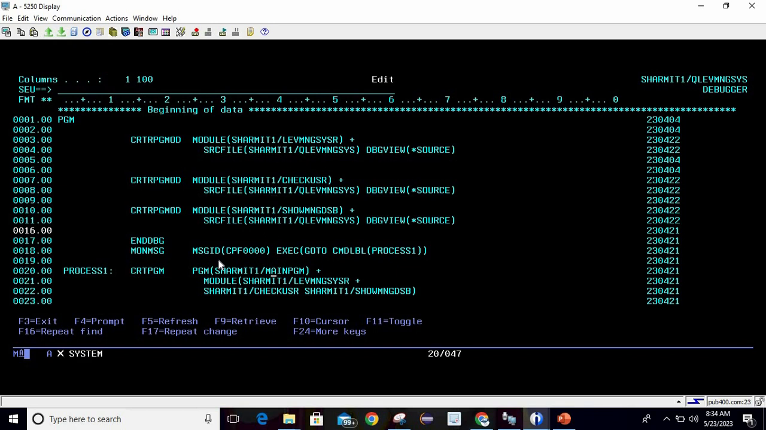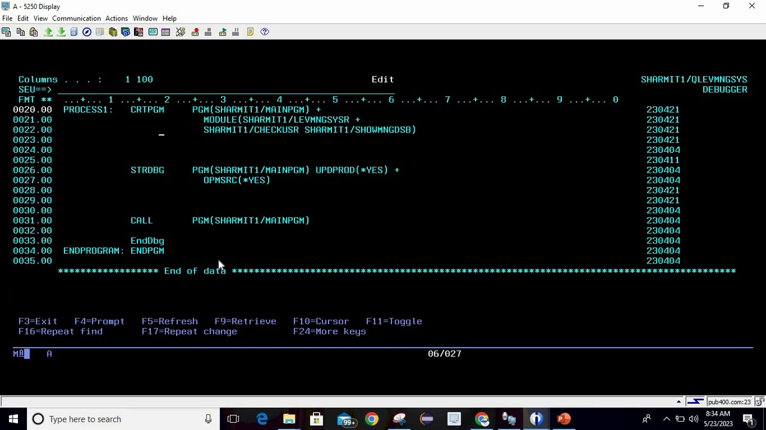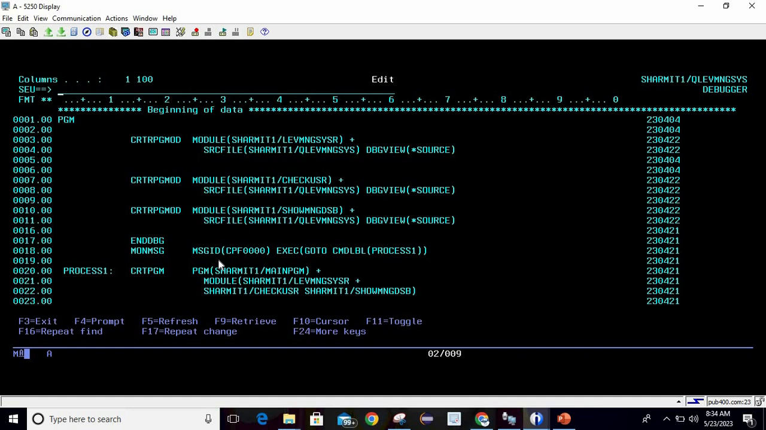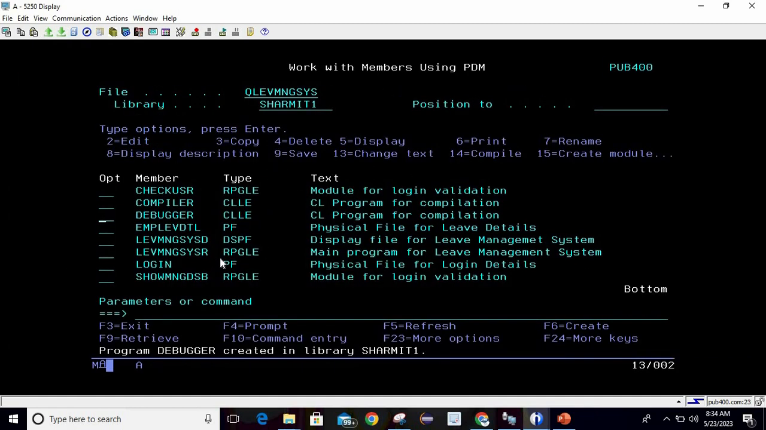So we are creating the program again, and then we are running the STRDBG command to put my program in debug mode with option UPDPROD *YES and OPMSRC *YES, and then we are calling it. After that process is completed, we are just doing the end debug. So this is how this debugger program is. Okay, now I will compile this and I will call this.